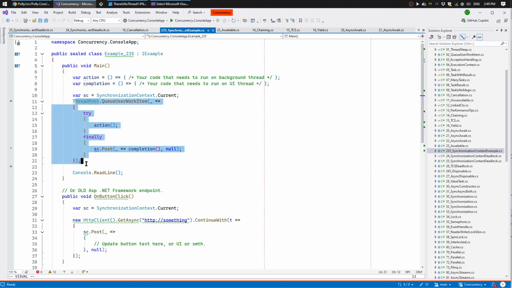This is how you can chain some actions to be executed on a background thread and then posted to the UI thread. So you can run some actions that will just be executed on the thread pool, and then later when this action is executed, you are posting some action to be executed on the UI thread. And it's already the framework's responsibility to set this synchronization context current.